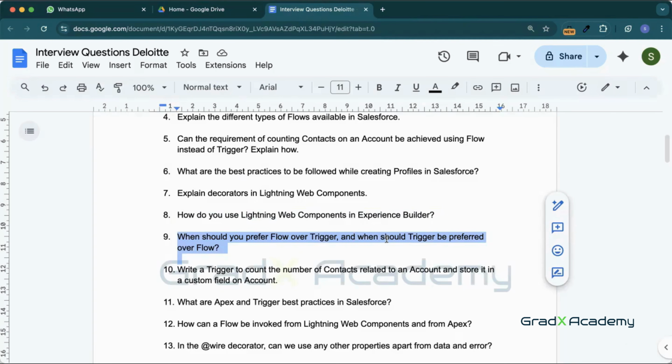To answer this question, we can say that we use flows when the logic is declarative, business users need visibility, and no complex processing is required. We use triggers when we have to write complex logic, and when we have large data volumes, meaning an organization where the automation is based on that large data. And when we want to control the performance, and performance and control are critical, in that scenario also triggers can be used.